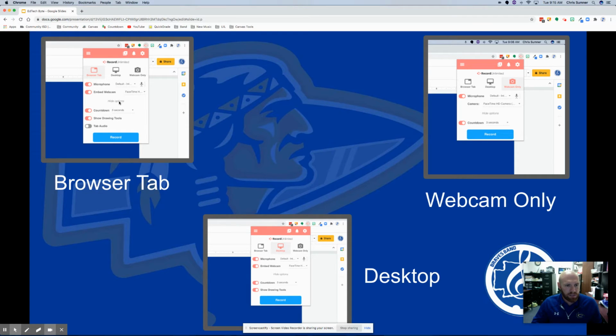And as you can see, each one of these has several options. Basically, you're picking what camera you're using, microphone, how long you want your countdown. You can change how many seconds. It'll show some drawing tools, and I'll talk about that in a bit for this browser tab. Same for showing your desktop. And it's a little more limited with just a webcam because you won't need as much. So this is what pops up when you first click the arrow. When you're ready to record, you click record.